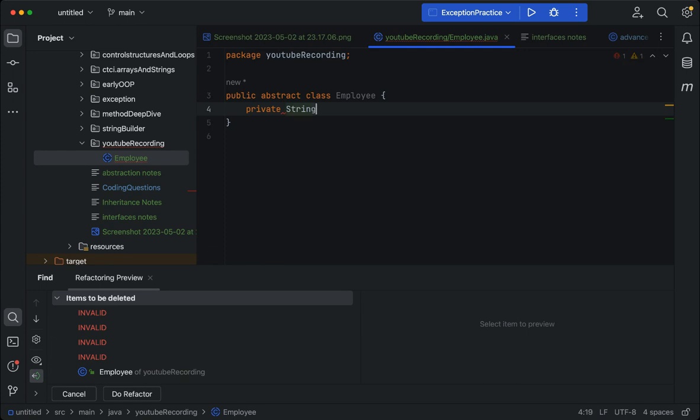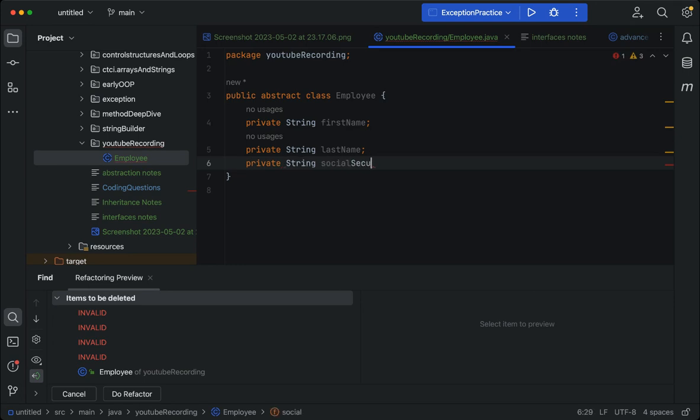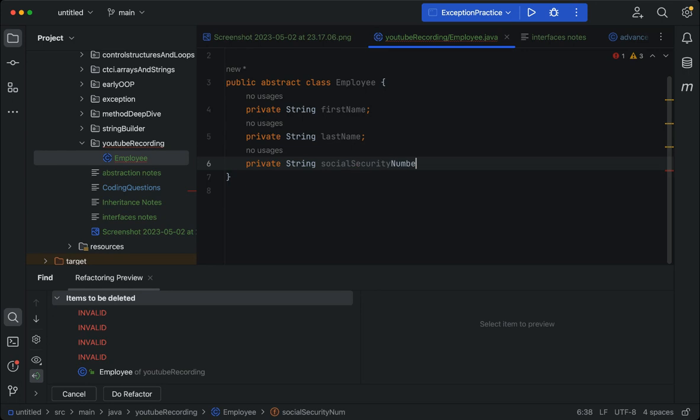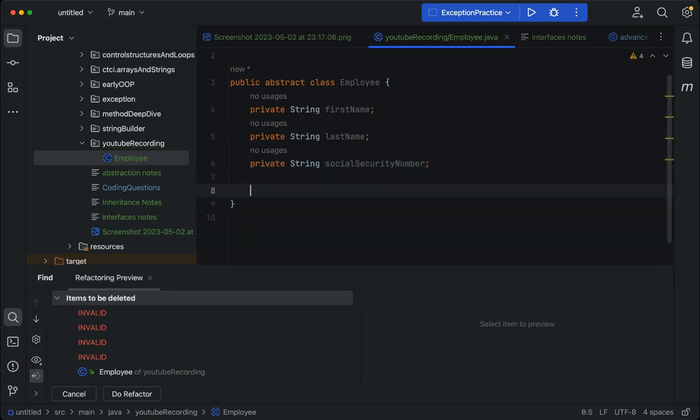So private string first name, okay, private string last name, okay, then private string, I'll call it social security number. Okay, so these are all the instance variables that will be declared in this class.